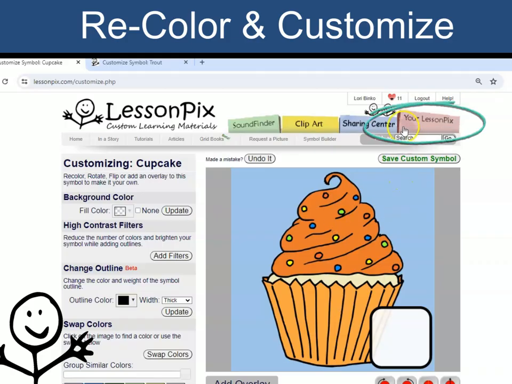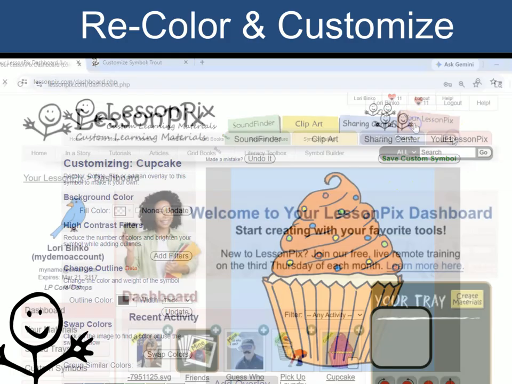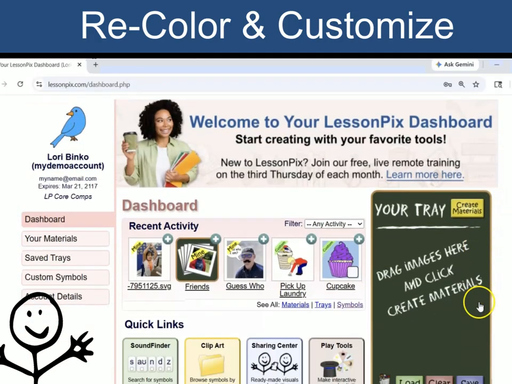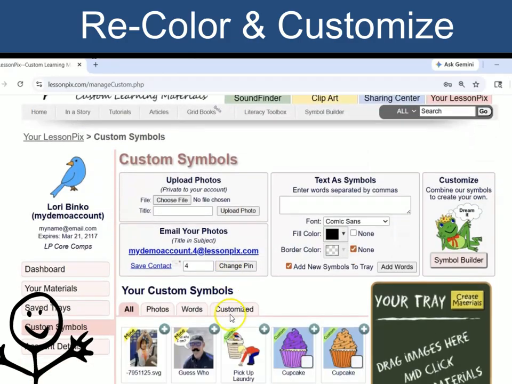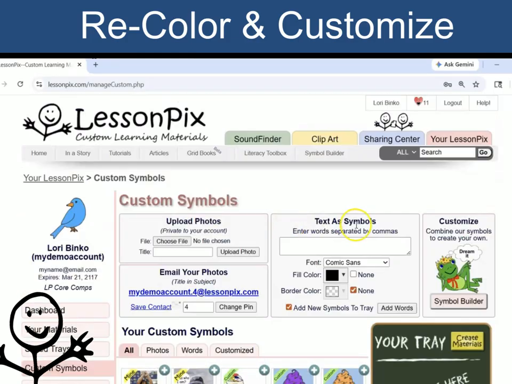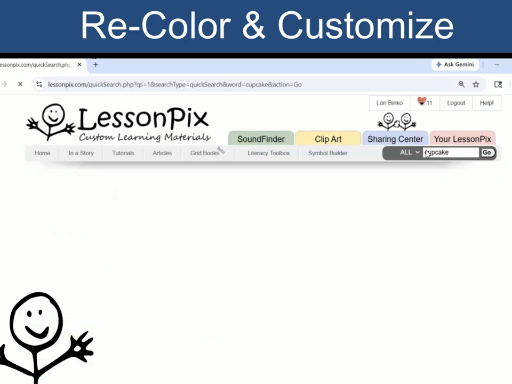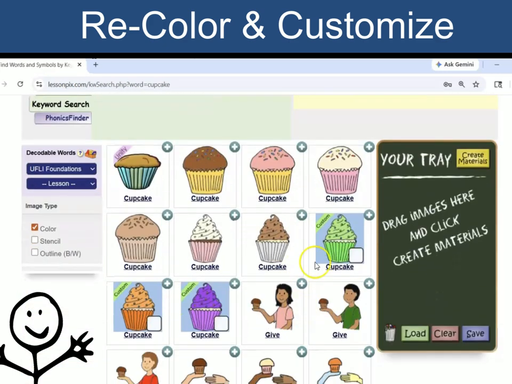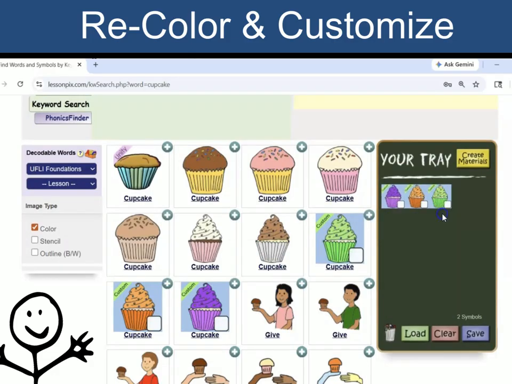If I need these customized symbols later, they are found under the Your LessonPix tab. And then click on Custom Symbols. They will also appear in search results. The green flag shows these are custom symbols, but this flag does not show when you create a material.